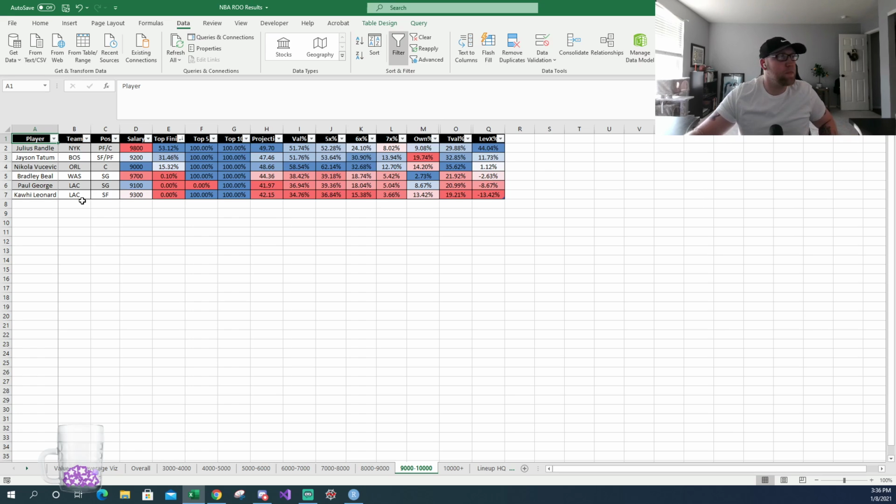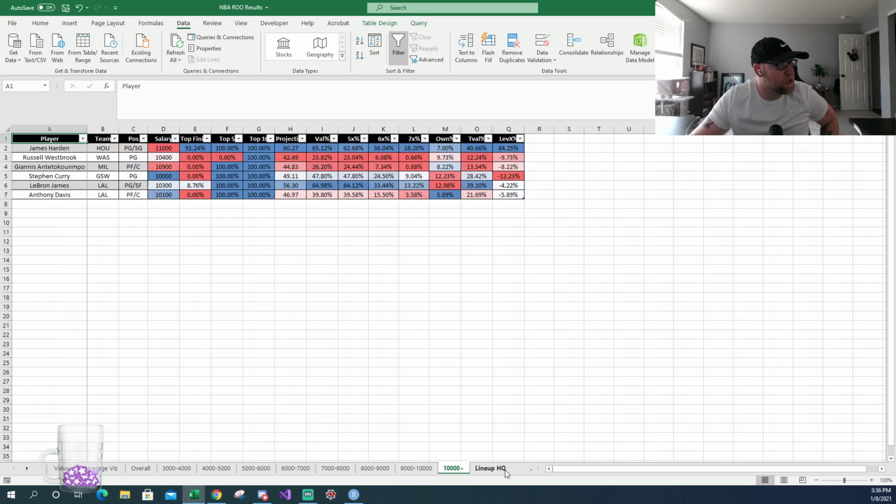Okay. All right. Let's finish this up. 10K range. James Harden, 91% chance to finish as the top overall scorer. I understand that he has not looked great, but keep in mind that it is still James Harden. He's still putting up a lot of volume. He's still the best pure scorer in the league.